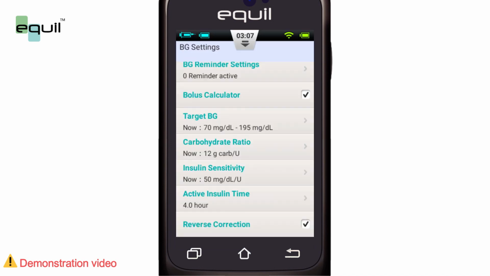Reverse correction. If it is off, Bolus calculator will consider a correction bolus only if your current blood glucose is higher than the target range. However, if it is on, a correction bolus is always calculated. The default setting is on, but your doctor can change it if necessary.